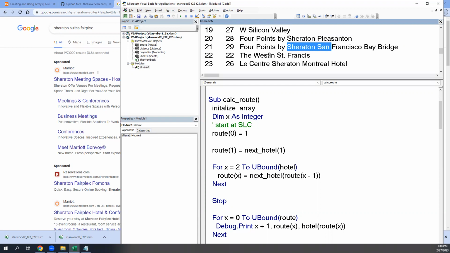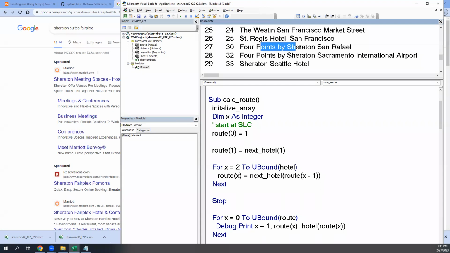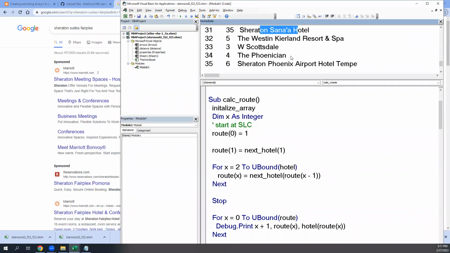Sheraton, San Francisco Bay Bridge, Montreal. This one's mislabeled. I should fix that, but we're not really going to Montreal. If we look at the address, it's somewhere in that same Bay Area. Bay Area, Bay Area, Bay Area. San Rafael, Bay Area, sort of. Sacramento, a little more out of the Bay Area, but still Northern California. Seattle, it's not terrible. That one's already somewhere in Seattle. I don't know where that one is. Ooh.